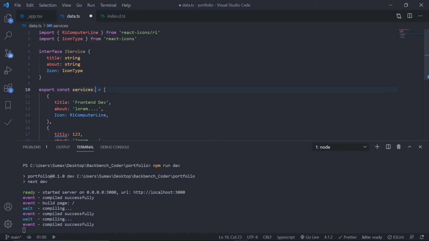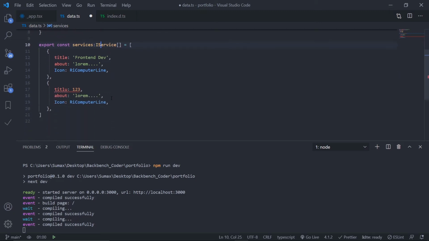So services, put a colon. This should maintain the array of this iService shape. So iService, which is our interface, and just an array, cool. Look at this. Oh, the name of the interface, nice. And now look at this.